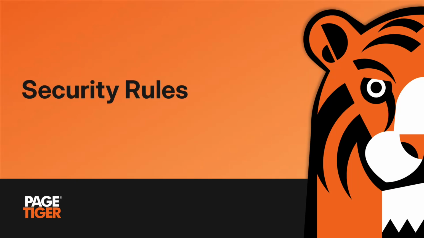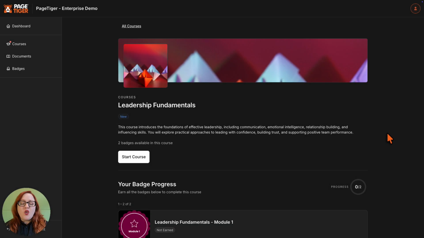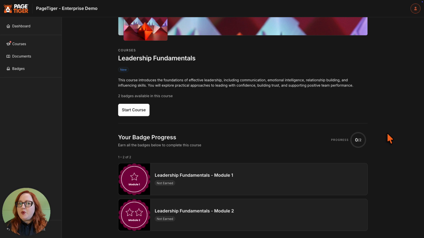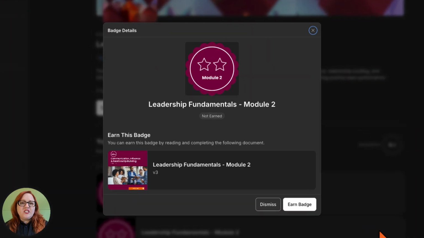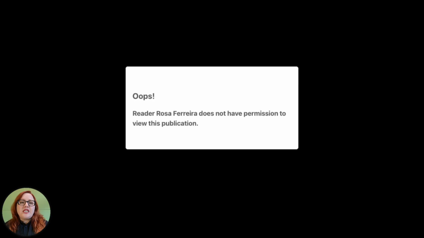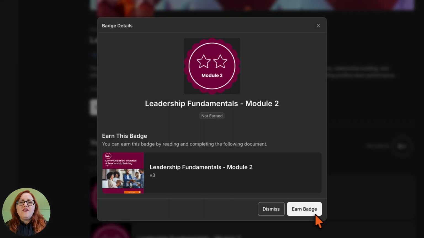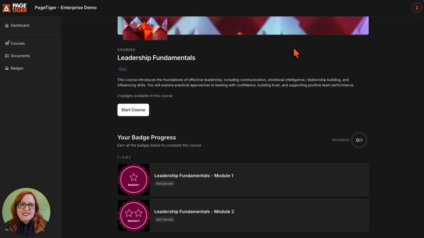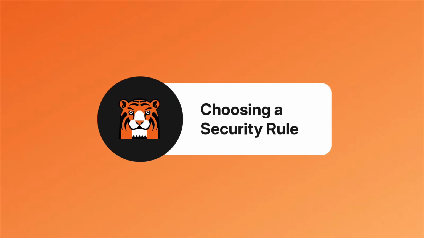In this tutorial, I'm going to show you how security rules work in PageTiger, when to use them, and how to choose the right option for your documents. Whether you're sharing content with employees, customers, or external audiences, security rules help ensure the right people can access your documents while giving you the level of protection and tracking that you need. Choosing the right security rule can improve both security and reporting while creating a better experience for your readers.